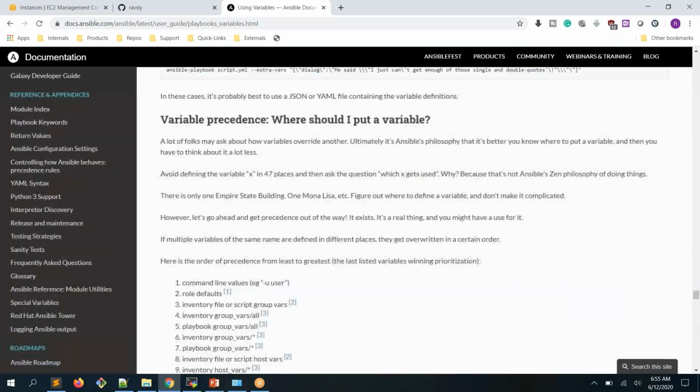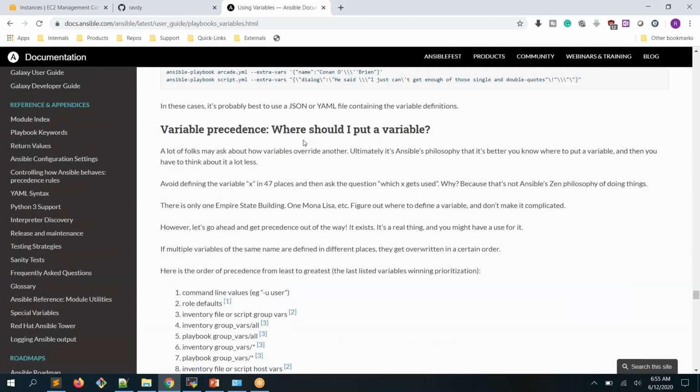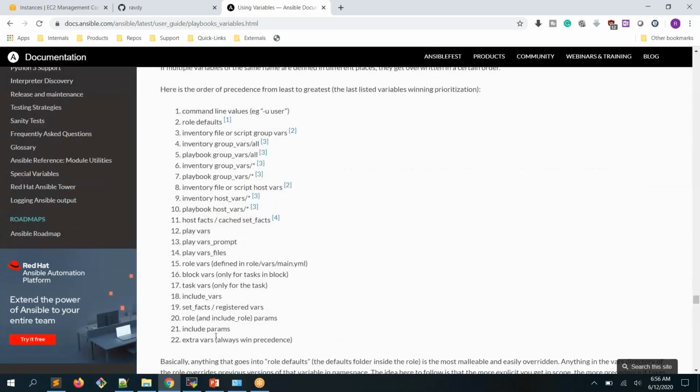Yeah, you can see here variable preferences. Where should I put a variable? You can see here around 22 ways you can use your variables. Command line values, nothing but while executing your Ansible playbook, you can give. This is one of the ways. And role defaults, inventory file or scripted group vars, inventory group vars, playbook vars.